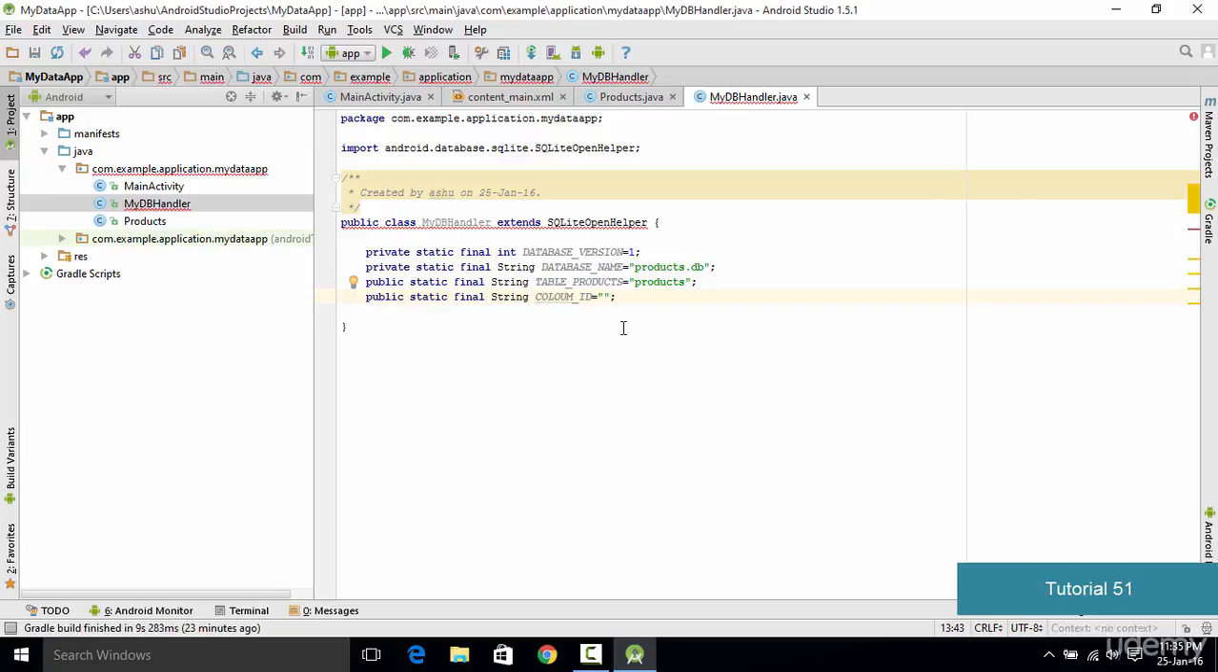So we specify the column ID as _id, and now we again paste this initial declaration, and then we give a value to the variable which is called the column product name. So we type COLUMN_PRODUCTNAME, and we are going to assign a value to this as productname. So once we have everything set up, the next thing which we do is that we add a constructor.